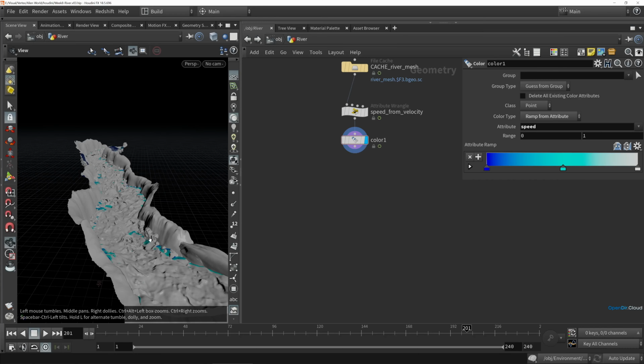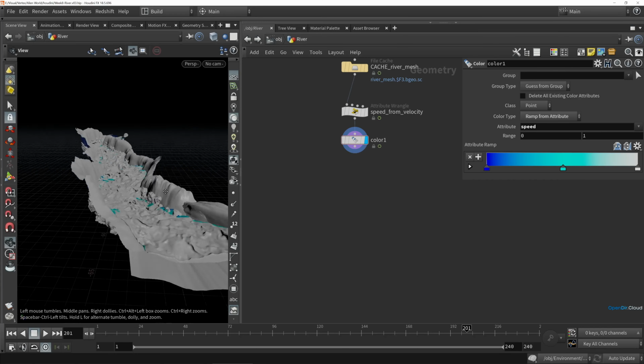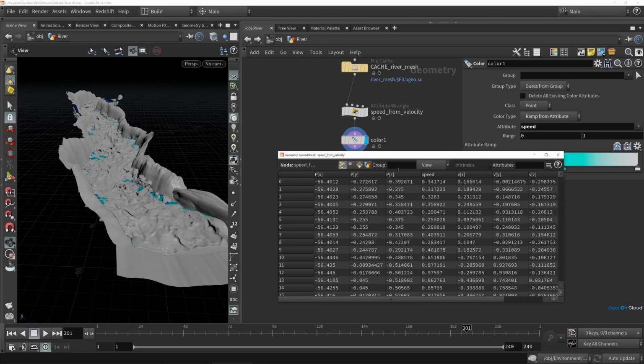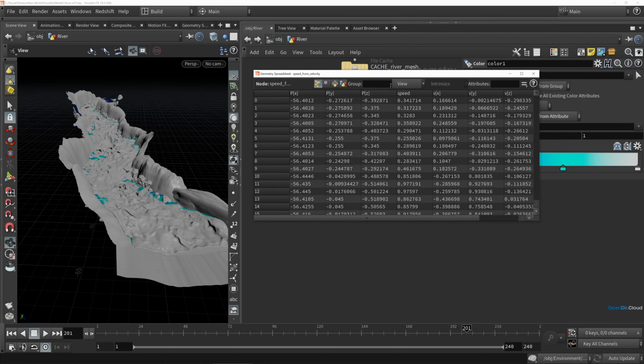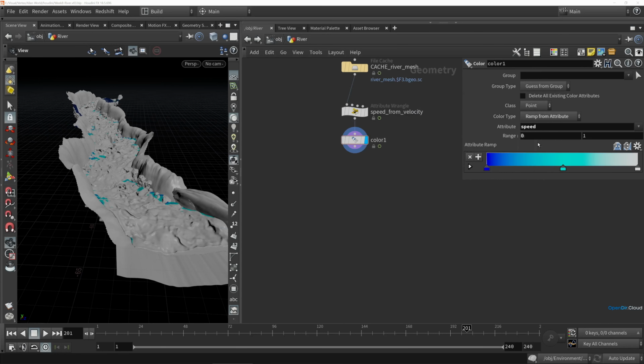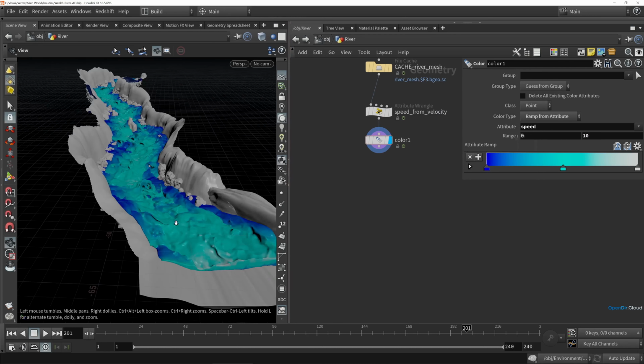And right now we're getting mostly values of 1 because our speed goes significantly higher than 1. We can check the spreadsheet on that if you want to see what the range looks like. So I'll sort by the speed column. And it looks like it goes from about 0 up through almost 10. So I'll set the range accordingly, 0 to 10. So now we have a nicer display for our river here.